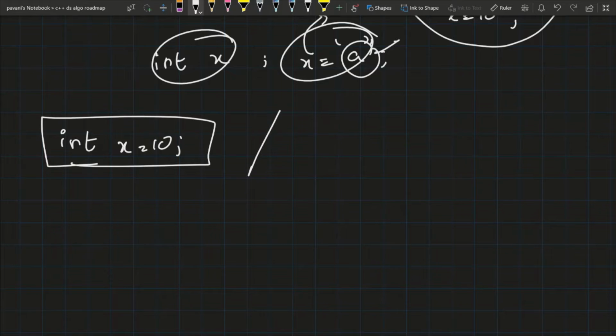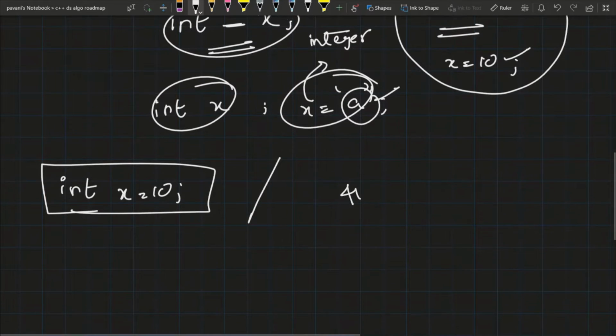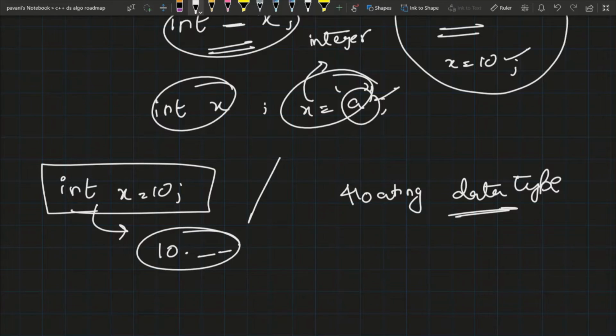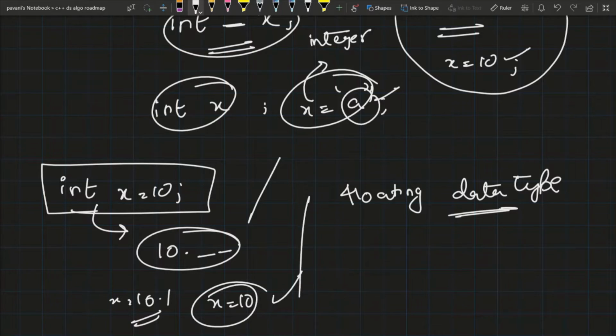Then next, coming to floating data type. In floating data type, if you want to handle numbers with decimals, so this integer only handles whole numbers, not decimals. It doesn't take decimals. If you give x equal to 10.1, it takes x equal to 10. It only takes x equal to 10. It doesn't consider what is there after the decimal. So we have to use float data type for decimals.